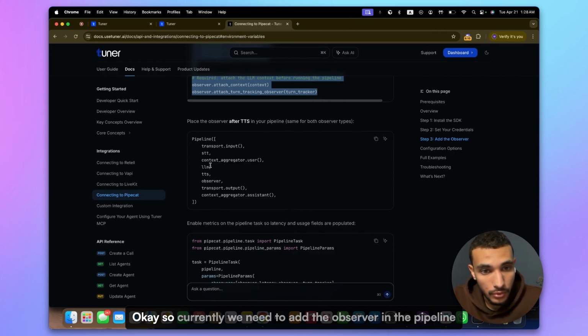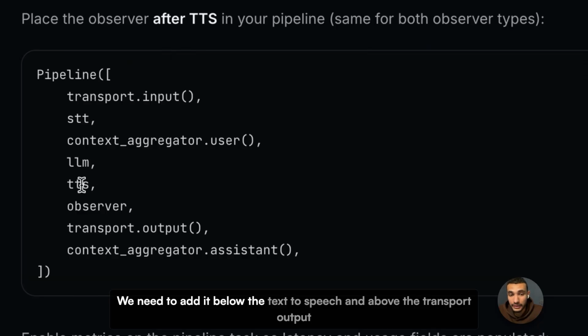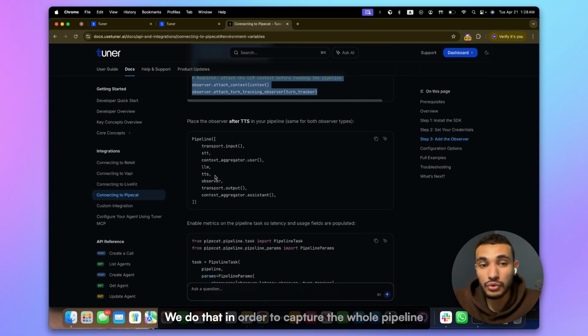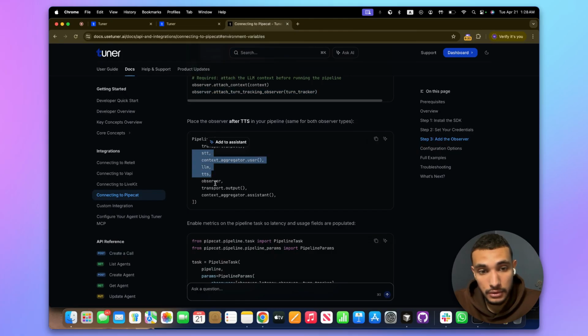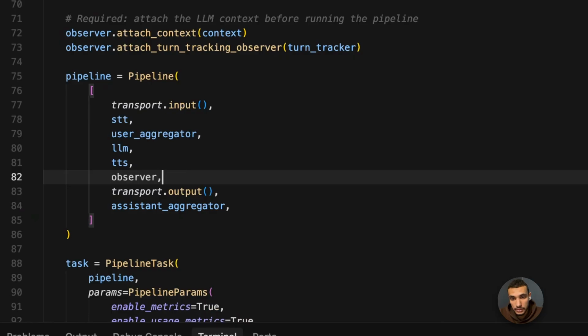Okay, so currently we need to add the observer in the pipeline, and the order here is important. We need to add it below the text to speech and above the transport output. We do that in order to capture the whole pipeline. So let's add our observer underneath the TTS.